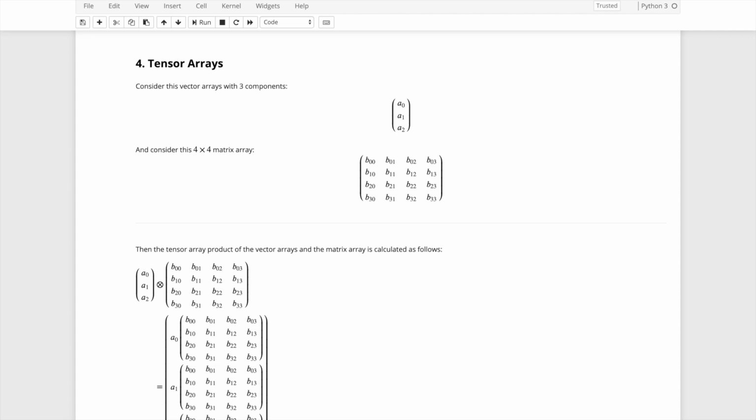Moving on to tensor arrays. Before, we saw the tensor product of two 1D vectors is calculated such that each vector on the right is scaled by the corresponding coefficients of the vector on the left. Now, consider this vector array with 3 components and this 4x4 matrix array.